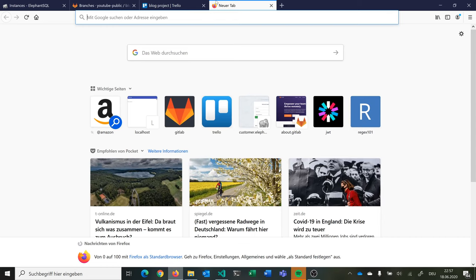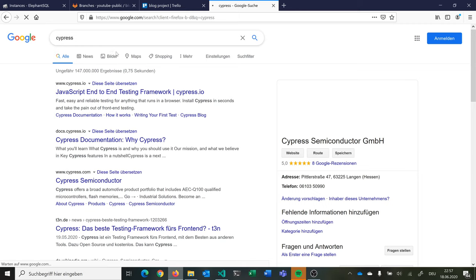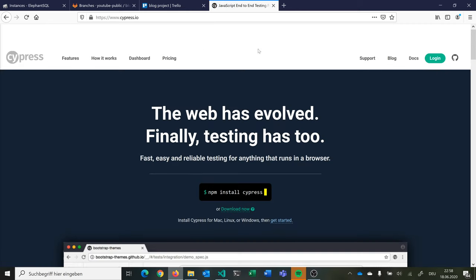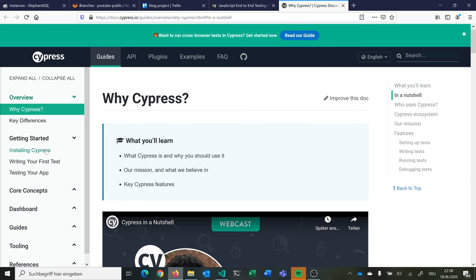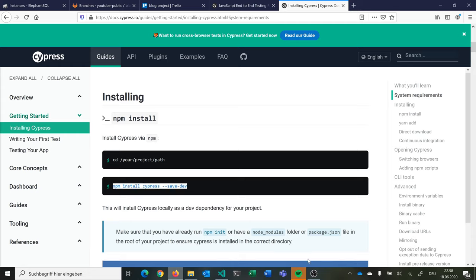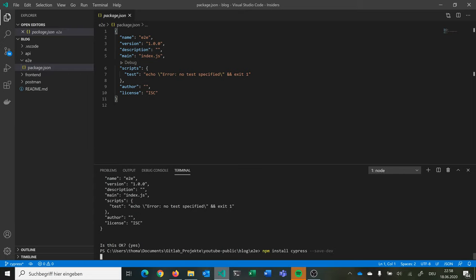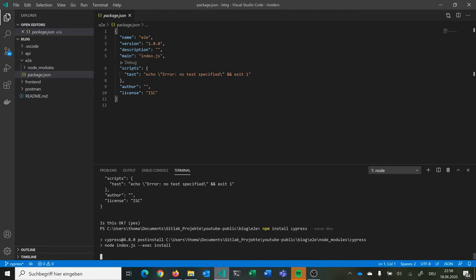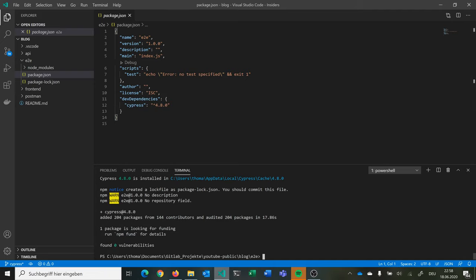And now we have to install Cypress, so we can go to our Cypress documentation. So we go to the docs, and then we go to getting started, installing Cypress. And so we can just copy this command and then install it into our dependencies, so in our package.json and all our entries. And we will also save our node modules here. So we have to wait a bit. So now you see we have all our Cypress dependencies here.